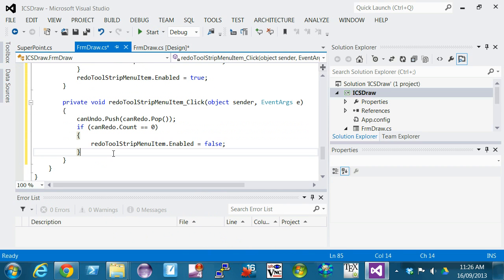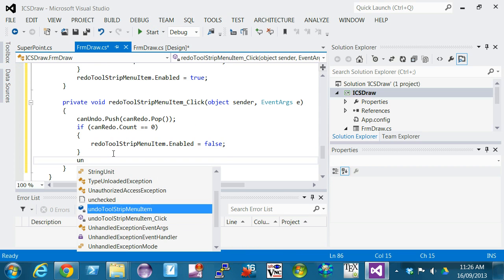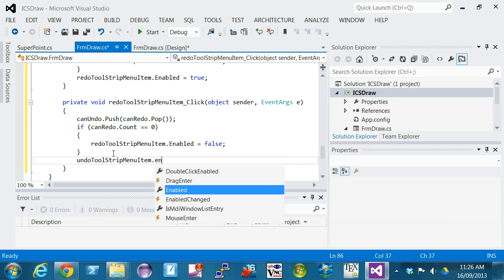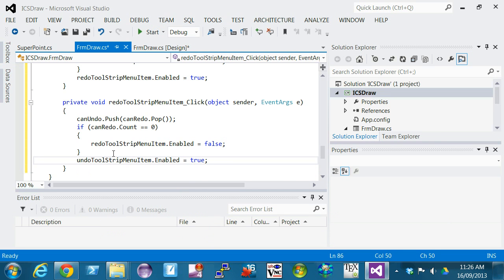And of course, if I've added something that I can undo, then the undo menu strip item has to be enabled. And when I'm in class, hopefully tomorrow, we can kind of walk through the logic of the undo and the redo.